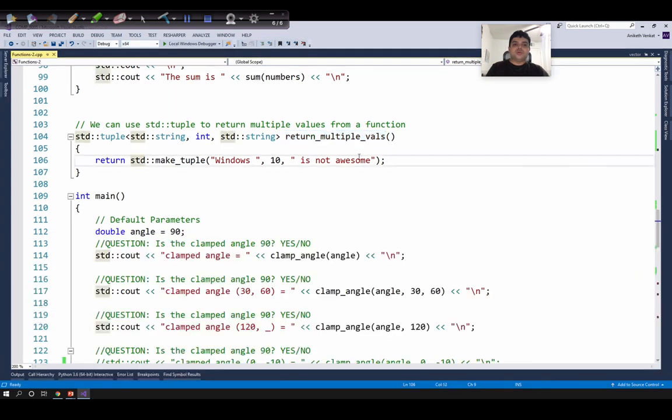Now if you want to return multiple values from a function, you can use the special type called tuple in C++, wherein you declare std::tuple with different data types of parameters. So here I want to store within this tuple a string, integer and a string. And to create a tuple, you can use this special method called std::make_tuple. So the parameters that you pass to this make_tuple are the parameters that are used to initialize these three variables stored in std::tuple.